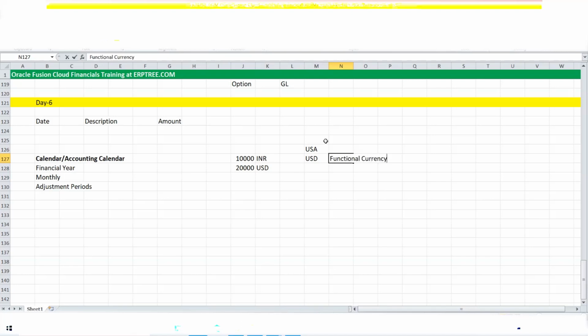Okay. The country's local currency, wherever you or your client is doing the business. So if you are doing the business in USA, the local currency is USD. That currency we call the functional currency. Your client is doing the business in USA, so USD is the functional currency, and all other currencies we call foreign currencies.